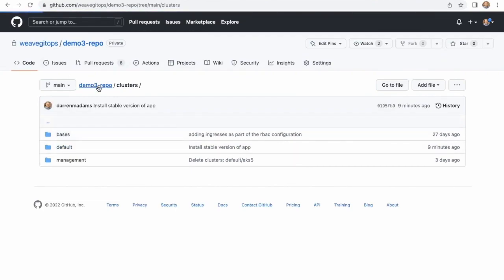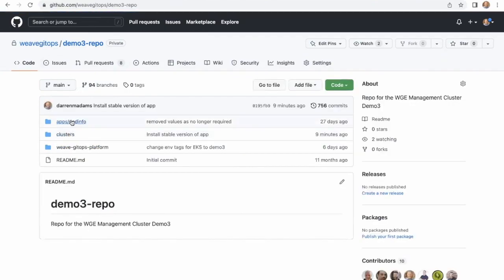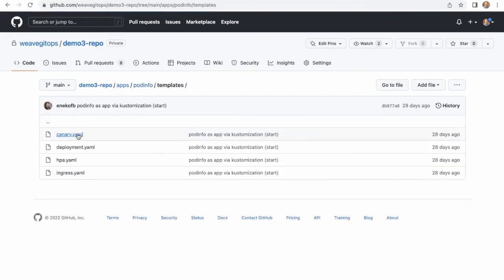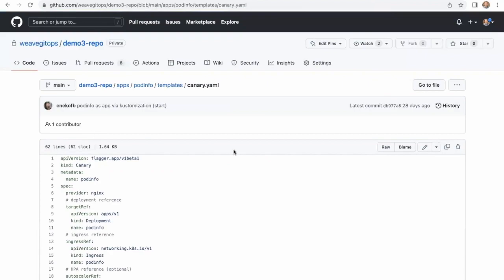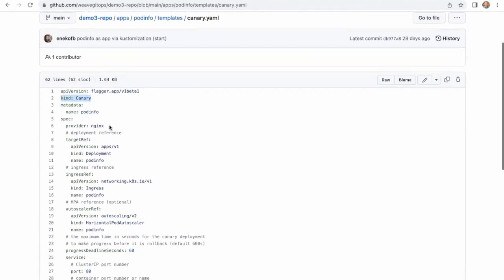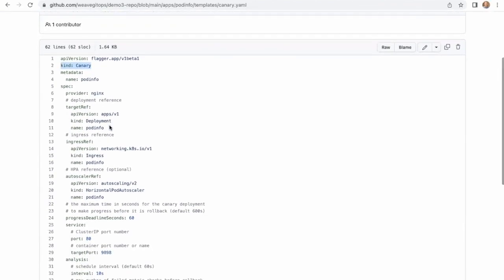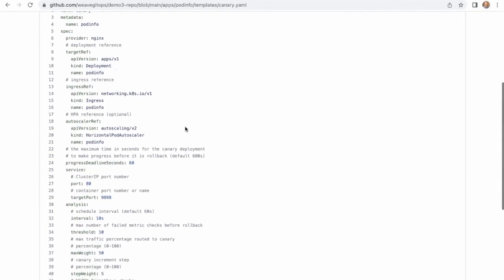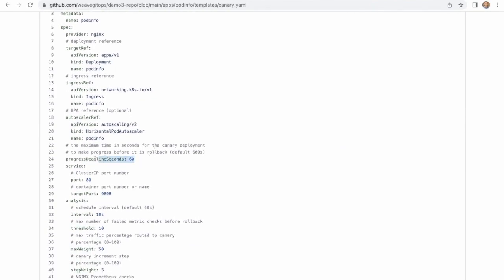Let's drill into the main demo repo in the applications pod info templates. You'll see that I have a canary.yaml file here where we've defined our Canary release. So this is a kind of Canary and then the various configuration steps to create that. You'll notice that I'm referencing my pod info application, and I'm going to set up a test window here that my rollout is going to progress over a time span of 60 seconds.